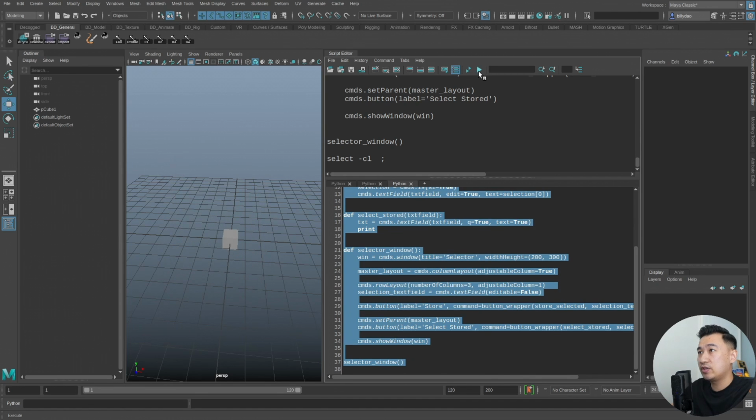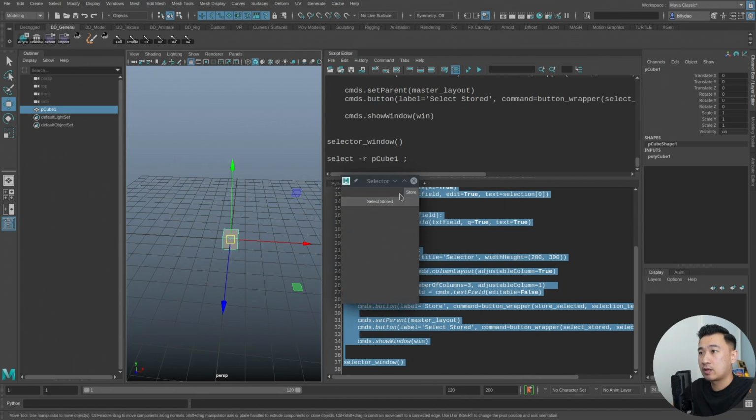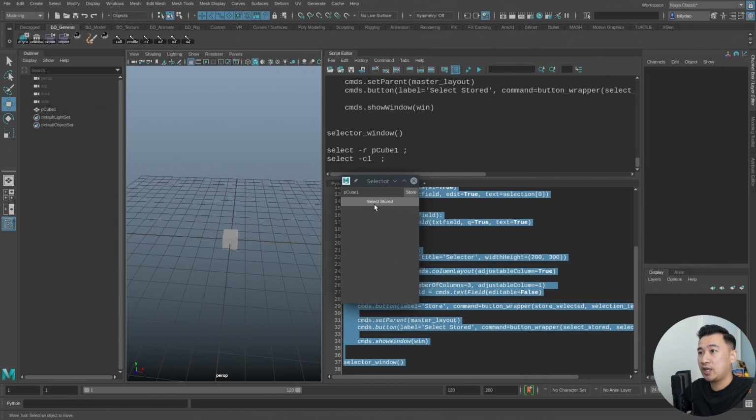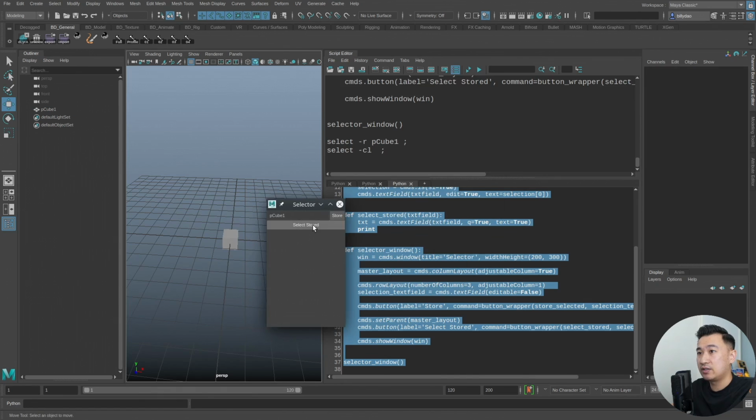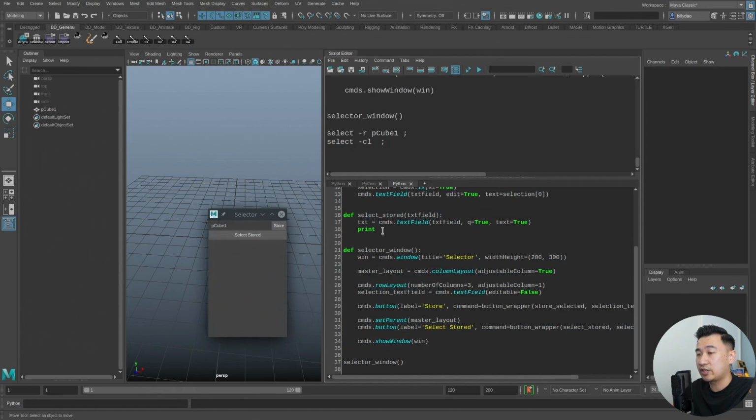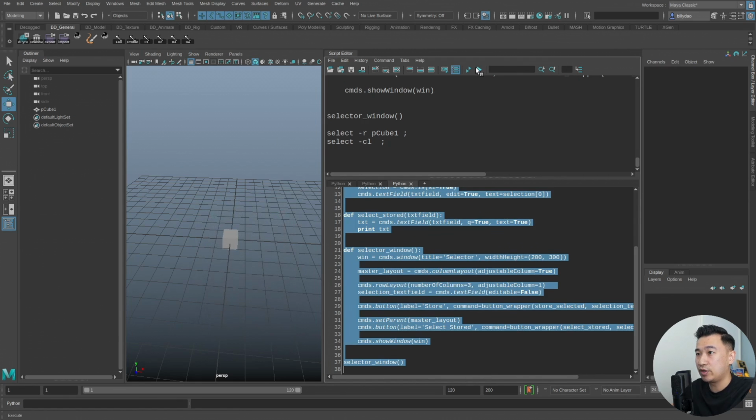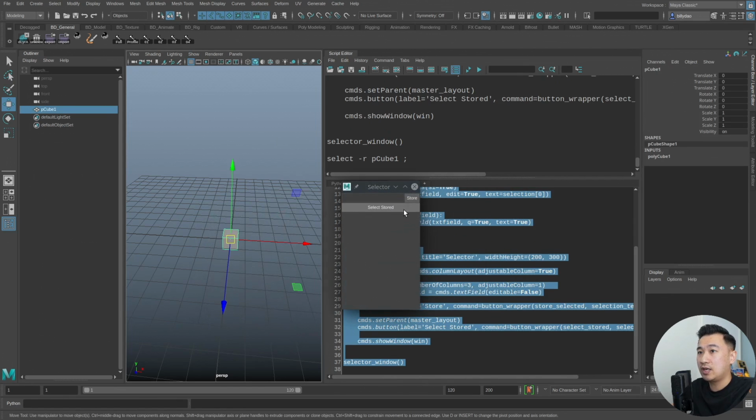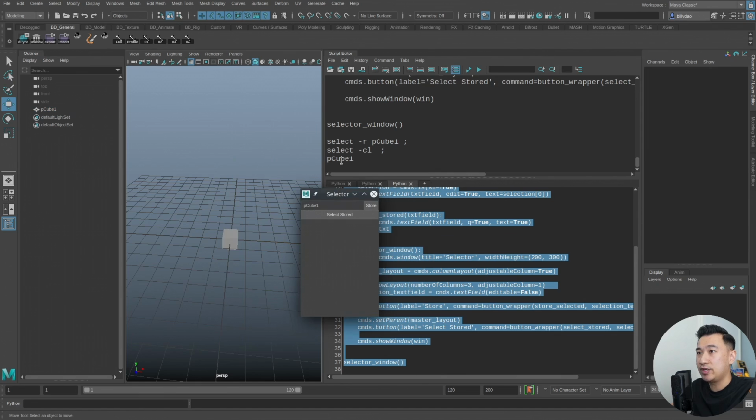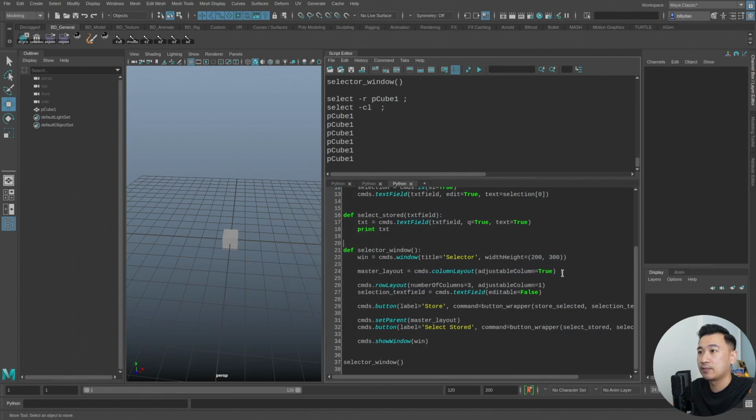And let's close this, run this script again, store. And now when I hit this store selected, it's going to print whatever's in there. And I'm not actually getting anything because I'm not printing the text. So I need to actually print the text, silly me. So now let's store, and now let's print. And you can see it's printing the name of whatever's in that text field.